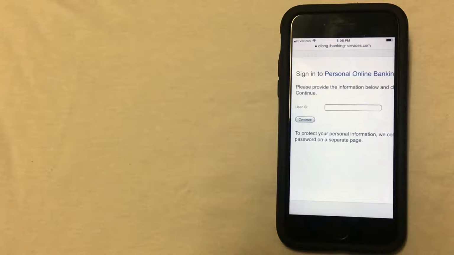The second way to order checks is going to be by calling the customer service number for Western Alliance Bank. You can usually find this phone number located on the back of your Western Alliance debit card, and that's probably going to be the easiest place to find it. You can also look for a Contact Us page on the Western Alliance Bank website, but that can sometimes be a little tricky to find. So if you happen to know of any other good ways to find this phone number, please be sure to let me know in the comments.